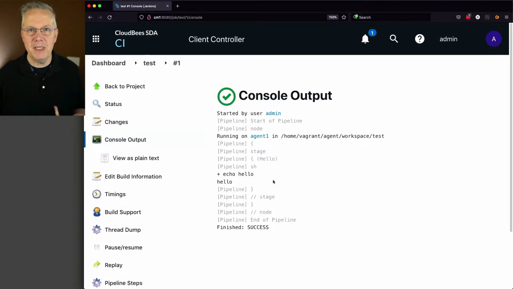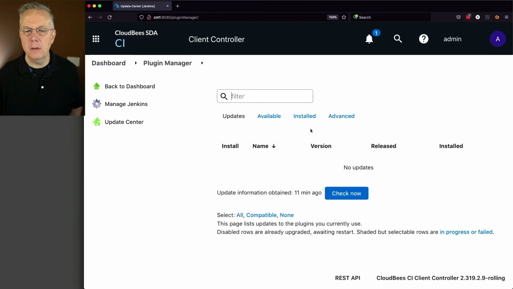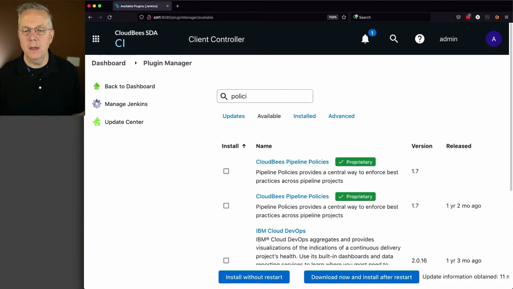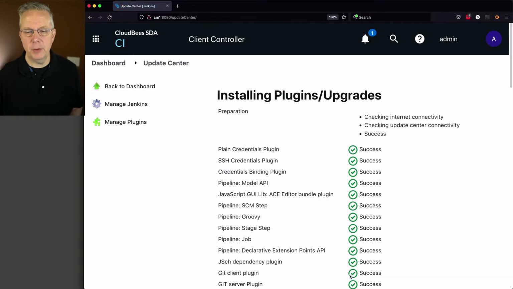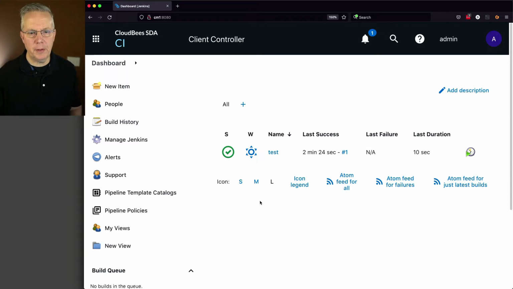By default, the CloudBees Pipeline Policies plugin is not installed. So let's go over to our Manage Plugins and install that plugin. I'm going to type in policies. And what I see here is CloudBees Pipeline Policies. At the time of recording, the version is 1.7. So we'll select that one and download now and install after restart. And what you'll see now over on the left nav is an entry for pipeline policies.